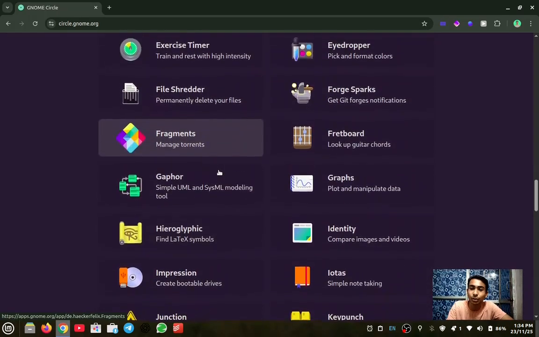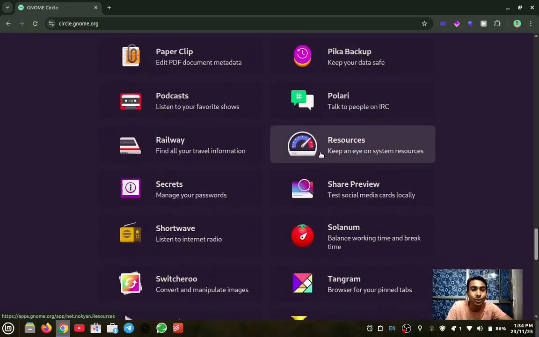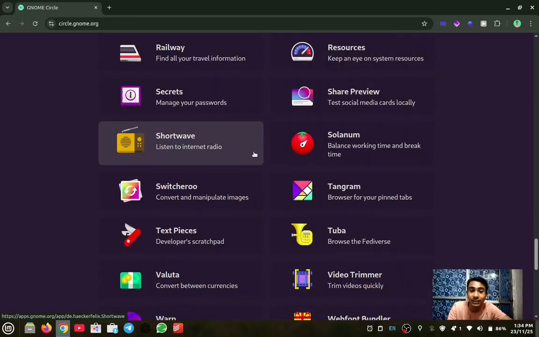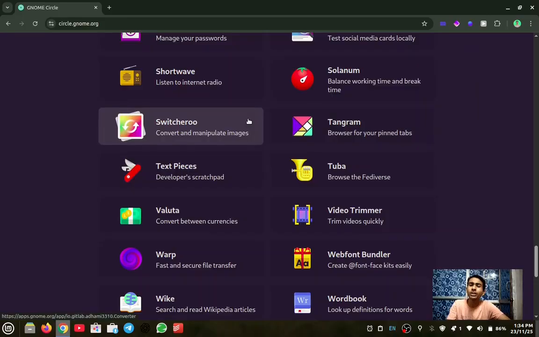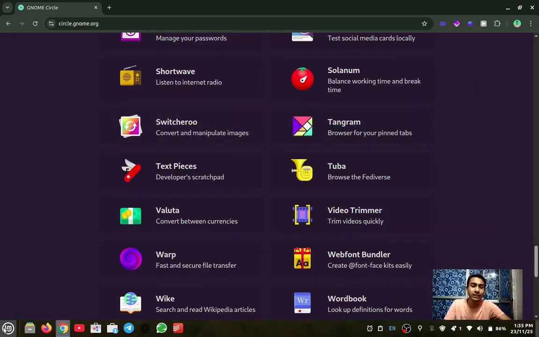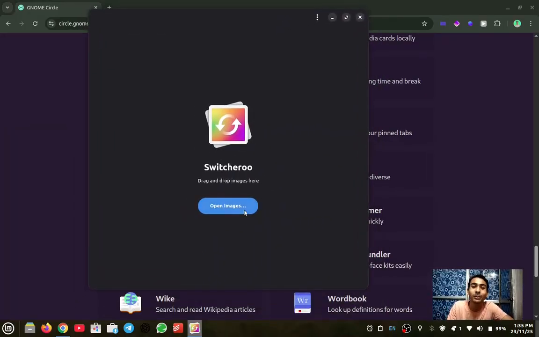If you find any good app, there is backup software, system resource software, internet radio. Switcheroo is one I also use. Switcheroo is a very good app. It can convert the format of images very easily. Yeah, it's a good GNOME app, and it converts images very well.